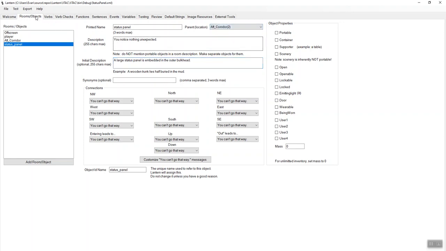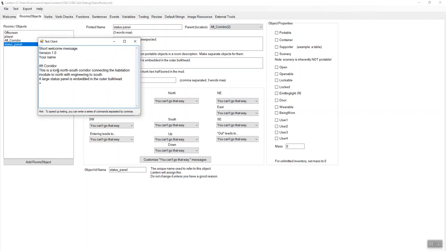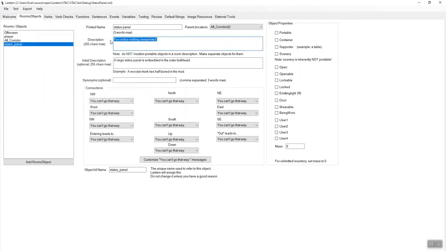Now, when I run my game, it says, aft corridor, this is a long north-south corridor connecting the habitation module to the north with engineering to the south, to the extent that north and south make sense in space, which they don't. A large status panel is embedded in the outer bulkhead. If I type examine panel, it says you notice nothing unexpected, because that's our description of the panel. But we're going to override that.